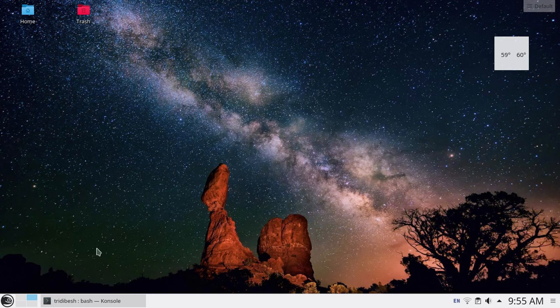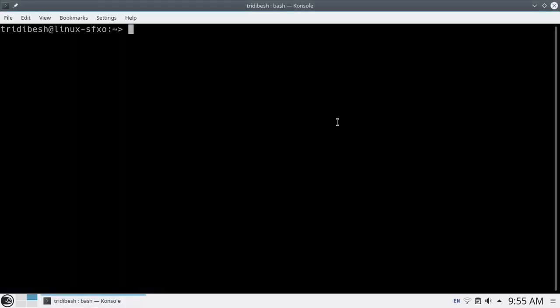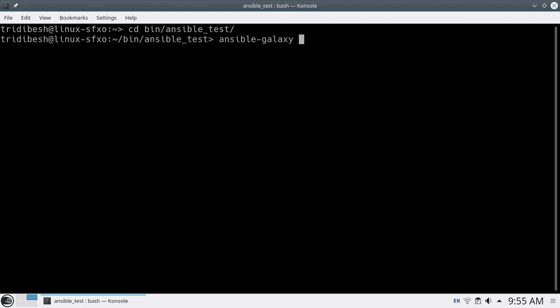So let's start with the demo. Creating roles is very easy. You need to run the command called ansible-galaxy. Ansible Galaxy is basically used to download roles from the internet, but you can use it to create a local directory structure for your roles also.